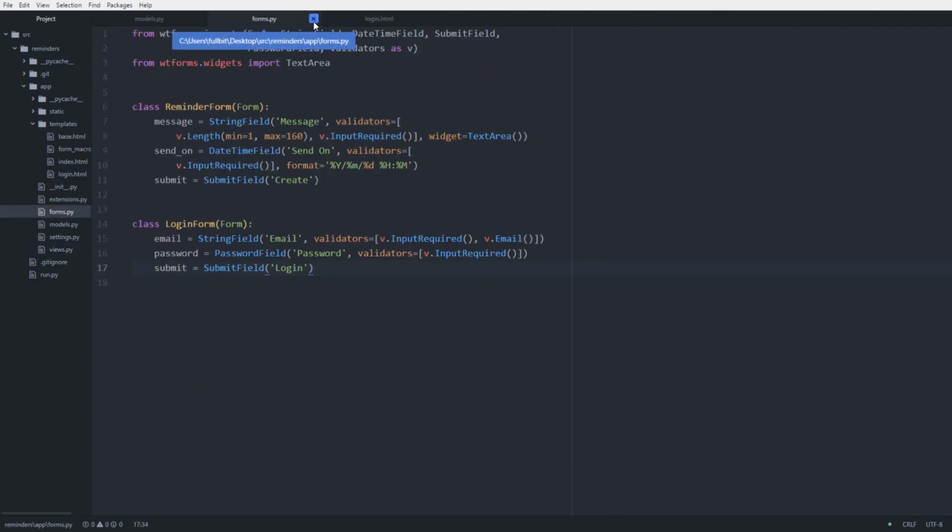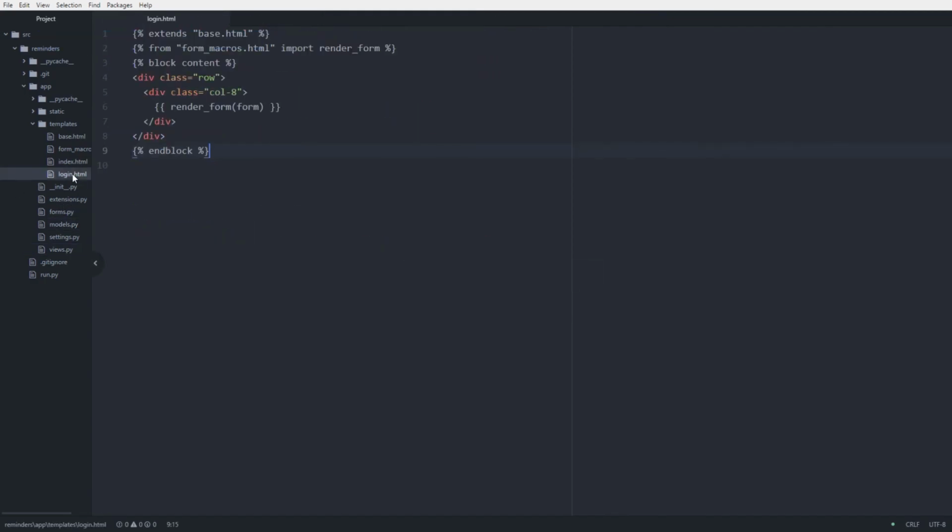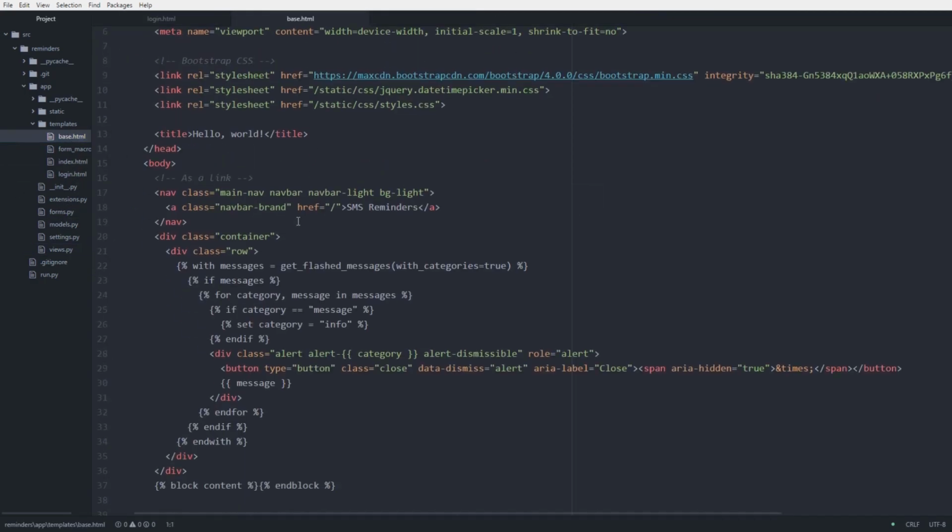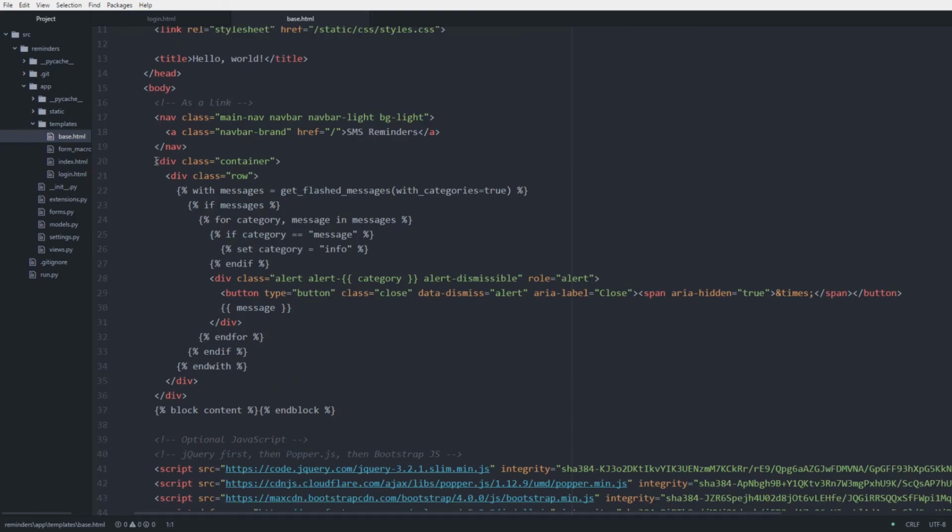Keep the login open, forms, models. Okay, there we go. So let's look at our base. In our base, we have a container. We have a row, and then within this row, we are doing our flash messages. Okay, and then outside the container, we're defining our content block.